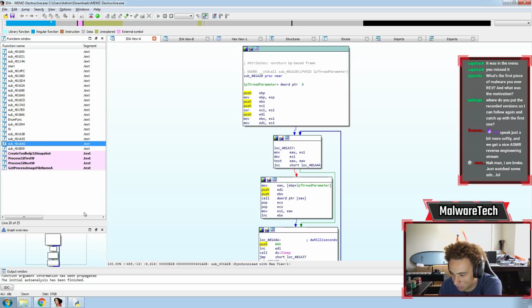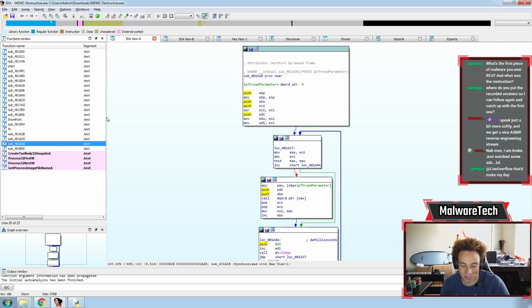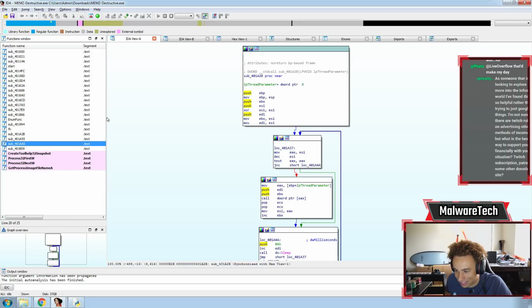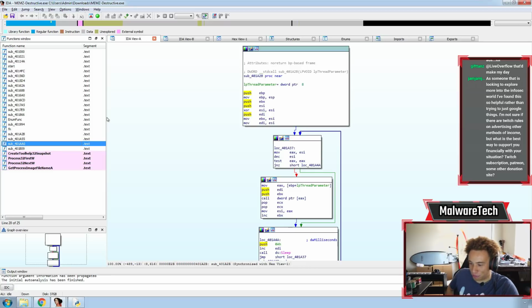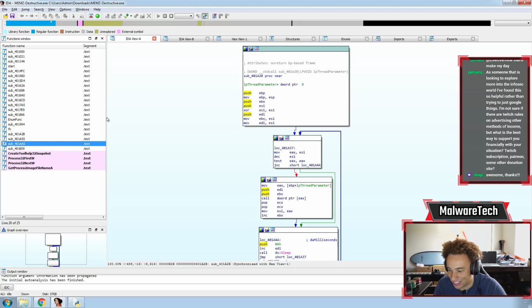What's the first piece of malware I ever RE'd? I don't even remember the name. It was some crap Hack Forums bot. It was basically some kind of rootkit that was sold on Hack Forums. It was really bad. Half the features it said it had didn't even work.